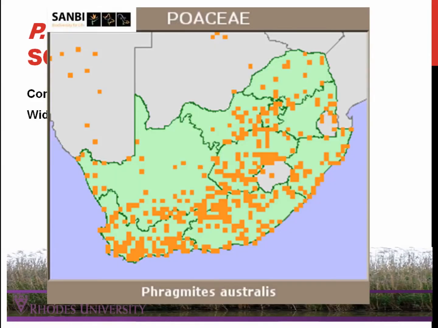And it's very widespread. This is just a very, I'm sure, quite out-of-date map on the distribution of Phragmites. It's just to show you that it's got a very wide distribution in the country. It's present in all provinces.